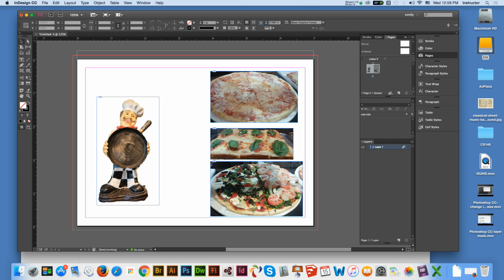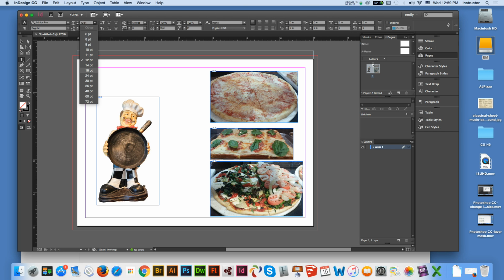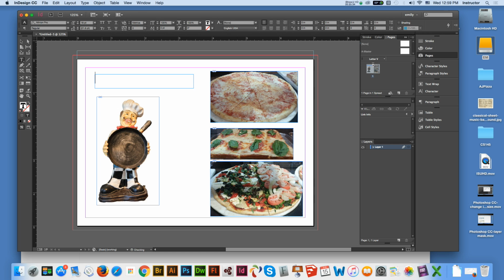Going to just simply use the text. To create a text frame. Going to say AG pizza.